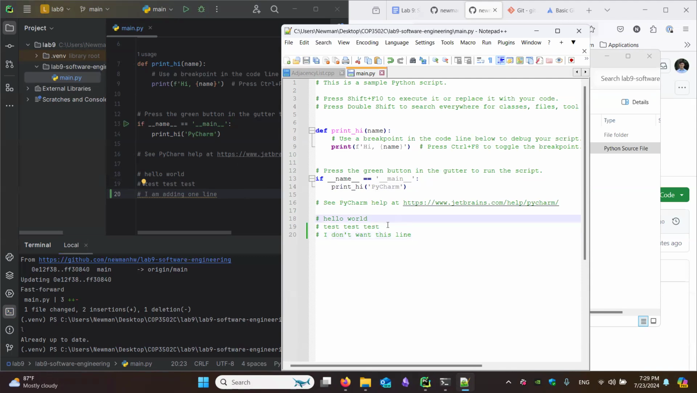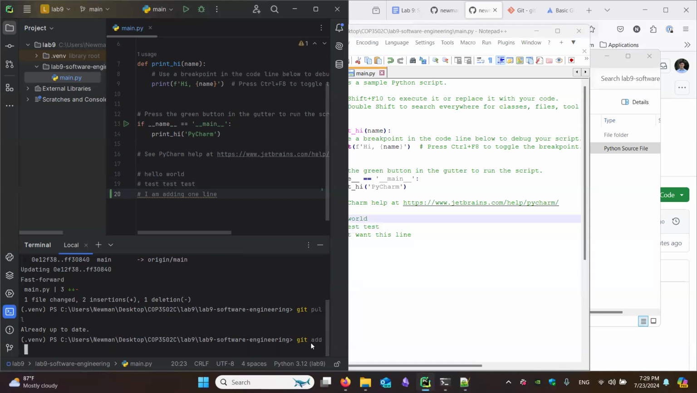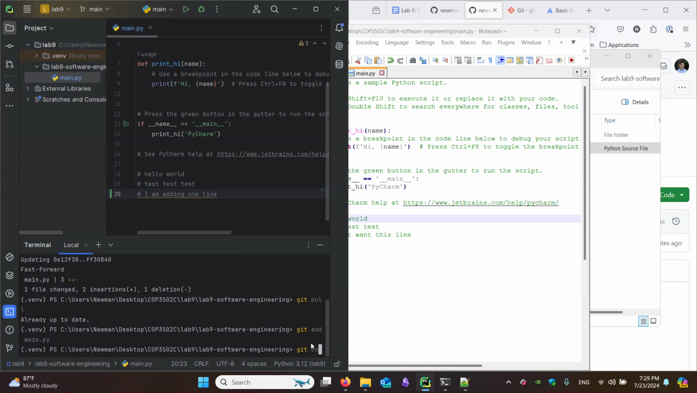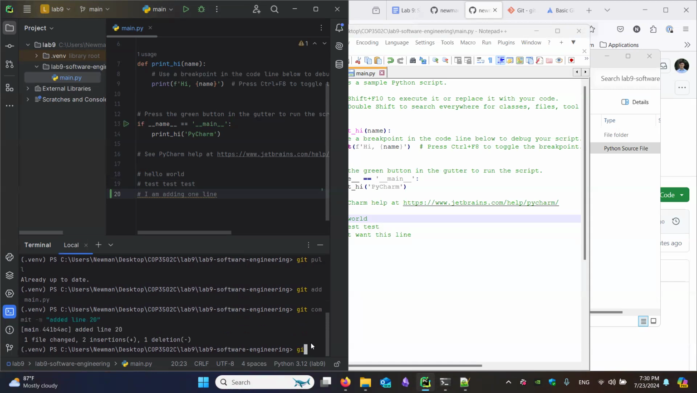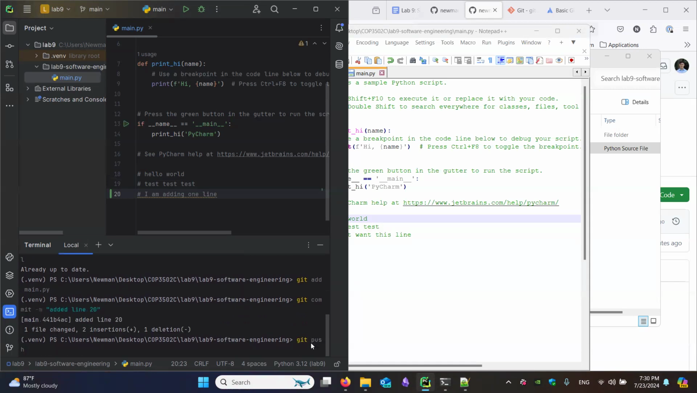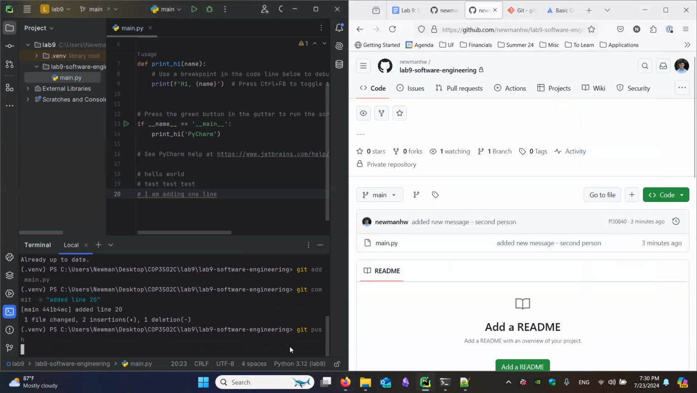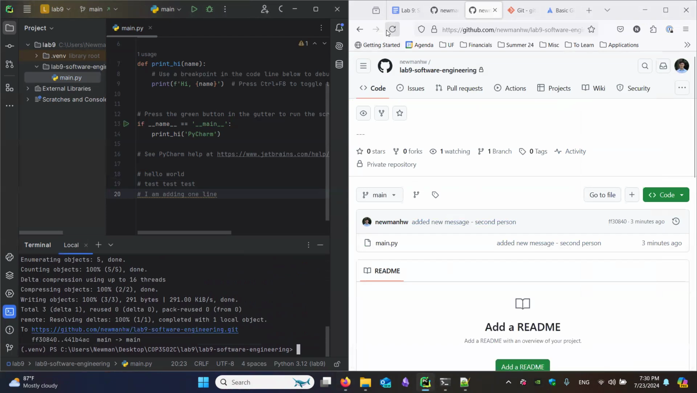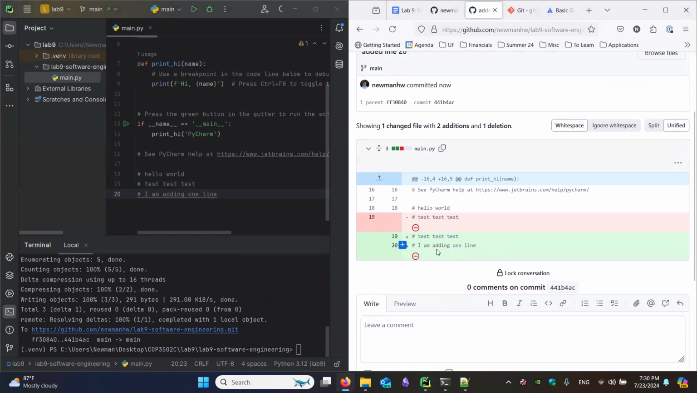So let's try that. So I'm going to do git add main.py, to just get it ready. I'm going to save it, -m, added line 20. I'm going to git push. So we're going to send it to our virtual folder. So let's see. Hopefully we'll see that. If I reload, yeah, so added line 20, it is there. And it shows you exactly what I did. So I added line 20 here.